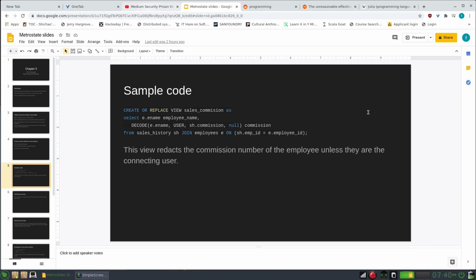Here is some example code. So here we see the syntax for creating a view. Create or replace view sales_commission as select e.ename, employee name. The decode function decodes the employee name to be the commission, or null if not the connected user. And this will join the sales history and the employees table on sales_history.employee_id equals e.employee_id.